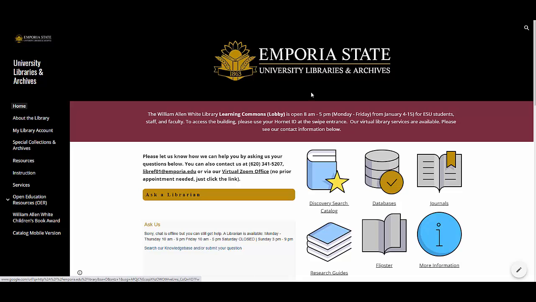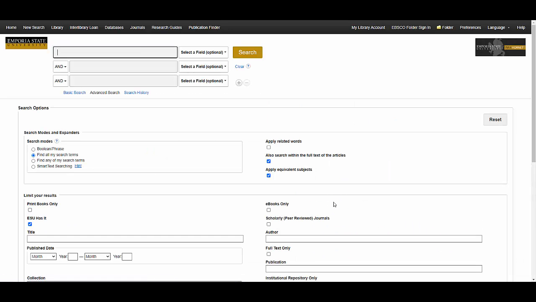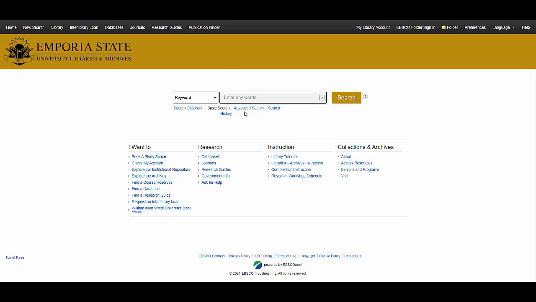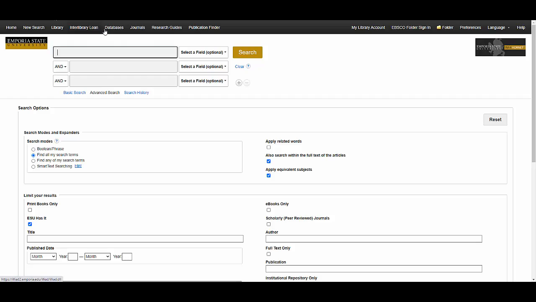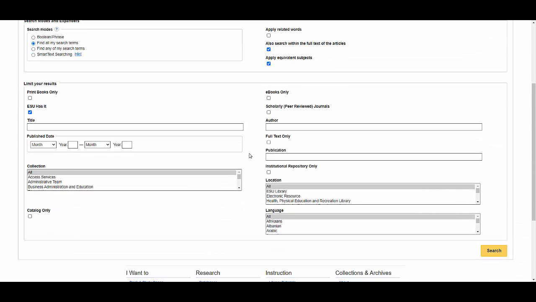This tutorial will walk you through how to use the library's Discovery Search Catalog to find a book or ebook resource at Emporia State. So I am going to click into the Discovery Search Catalog, and this will actually take me to the advanced search. If you want to do the basic search, you can just click into the basic search to minimize the features, but we like to use the advanced search because that adds more fields for you to use. There's more search options for you to use to start your research with.